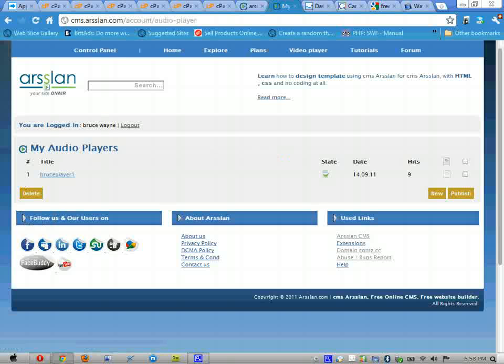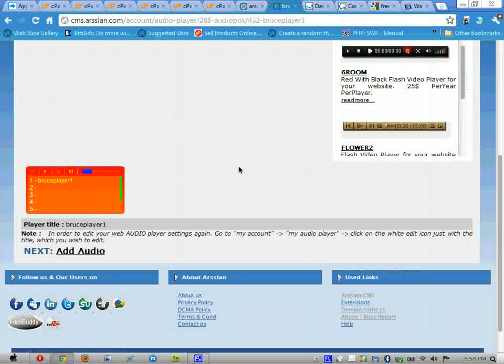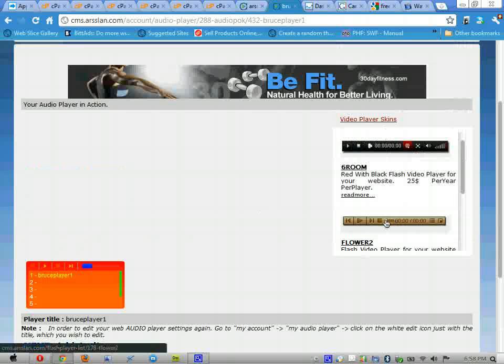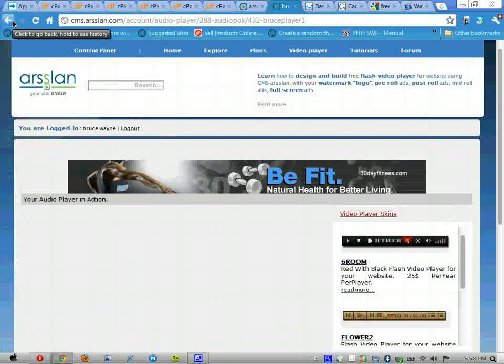And I have already designed an audio player, so we'll just have a look at it. So here it is. This is the audio player which I have designed, and since I want to design a new audio player, this is basically showing the video player scheme, because we can also design a video player using ArsslanCMS online CMS, like I have told in my other tutorials how to design it.